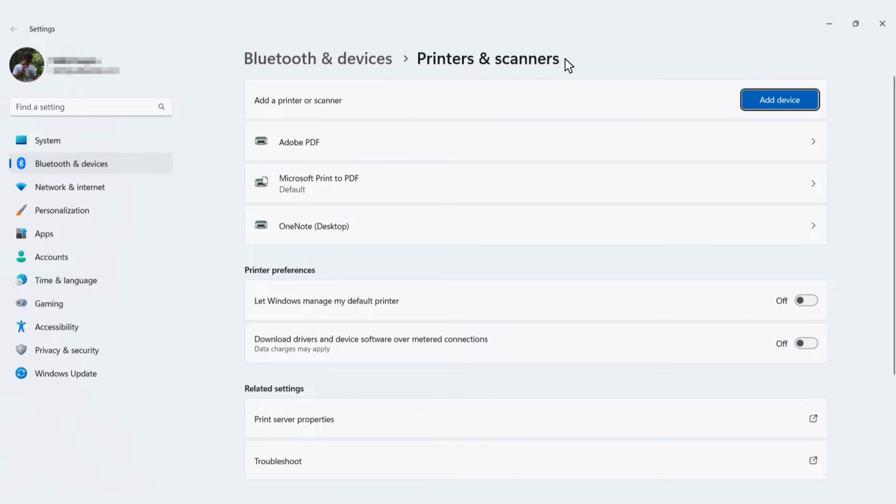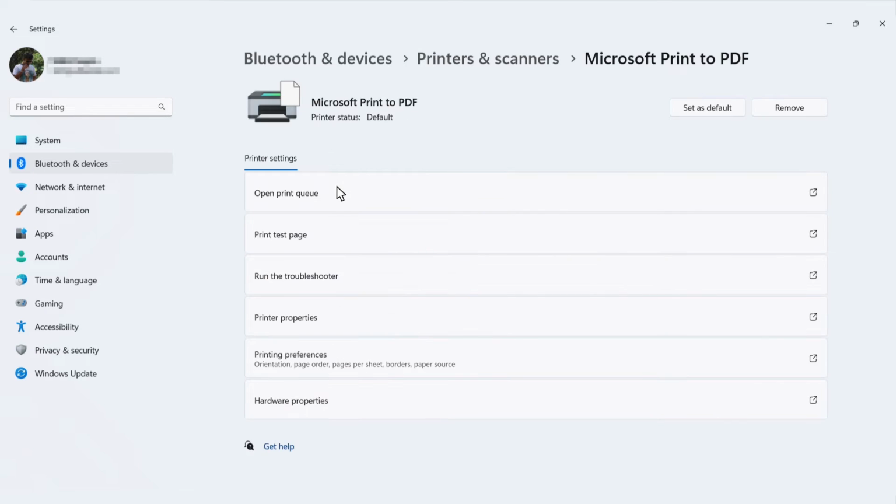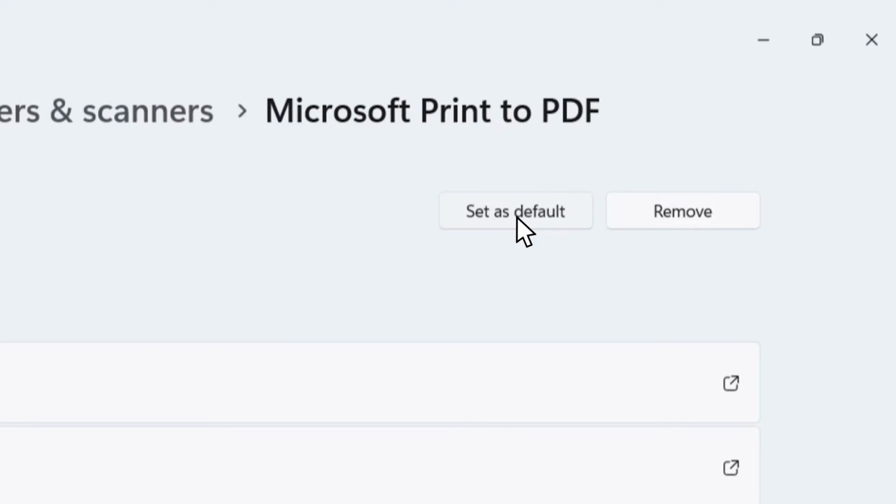I will navigate to my system's printer settings, and we can try changing the default to Adobe PDF or Microsoft Print to PDF. Also, first make sure that this option to let Windows manage my default printer is unchecked. Okay, now we can select Microsoft Print to PDF, and here we can see an option to set as default. Then we could launch InDesign and see if that fixed the problem.